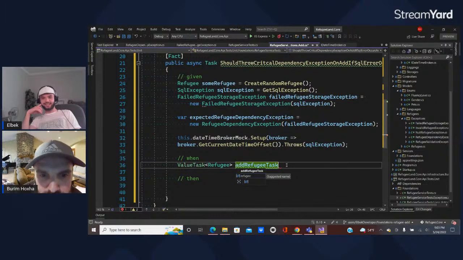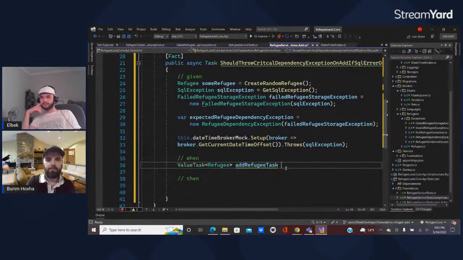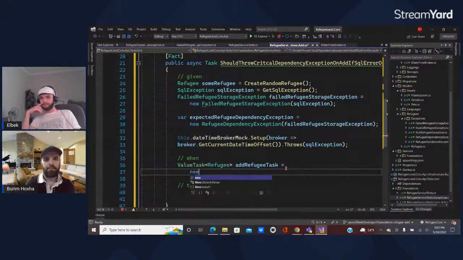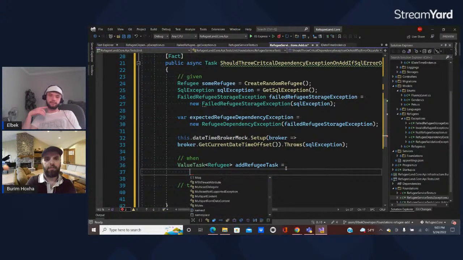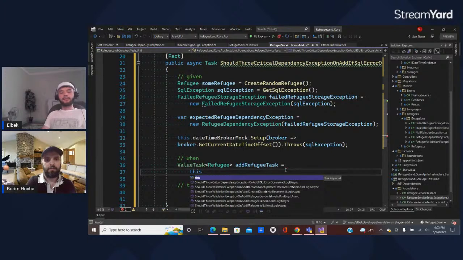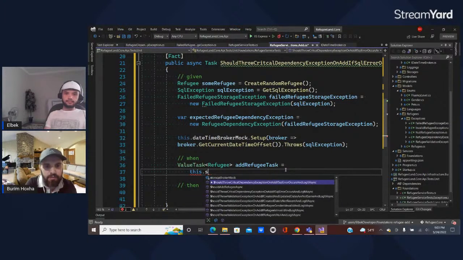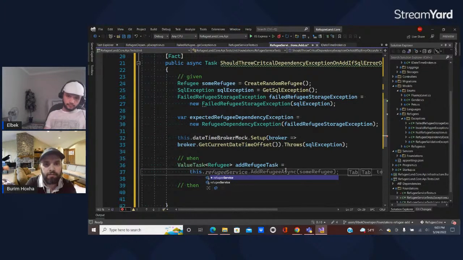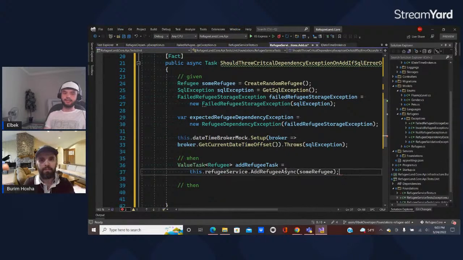Refugee path equals. Yeah, go to the new line and say this refugee service. This refugee service. Refugee service, exactly. Yeah, just tab. Okay, there it is. Then the when section is ready.